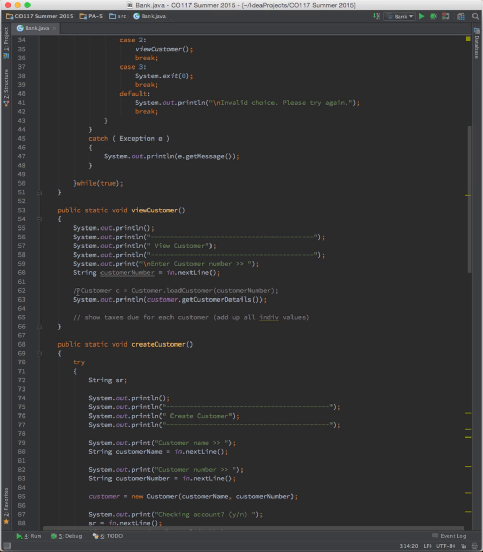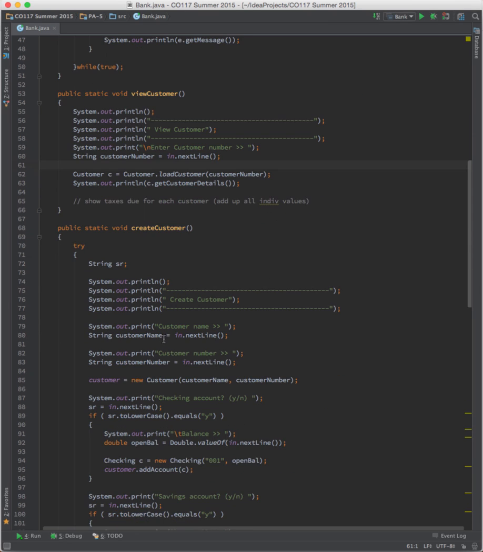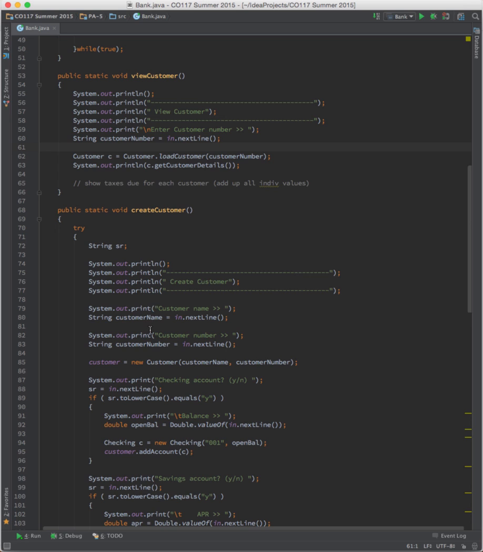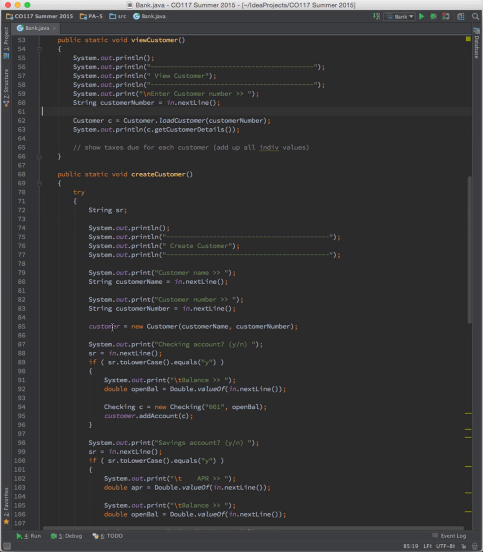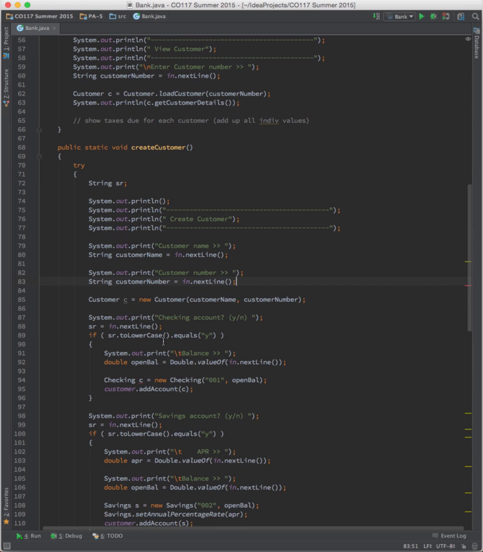It loads the customer from the file. This customer's name is C, and then it calls c.getCustomerDetails. If I want to create a customer, I get all the information. I new up the customer, call it C. I ask if they want a checking account.